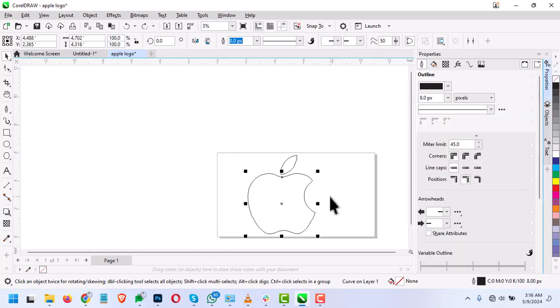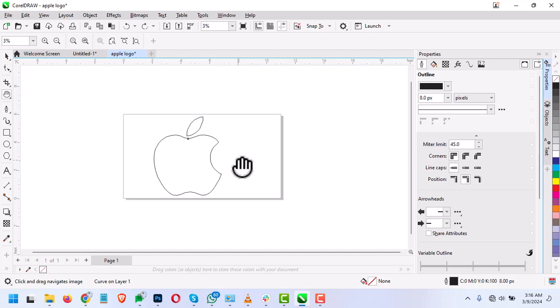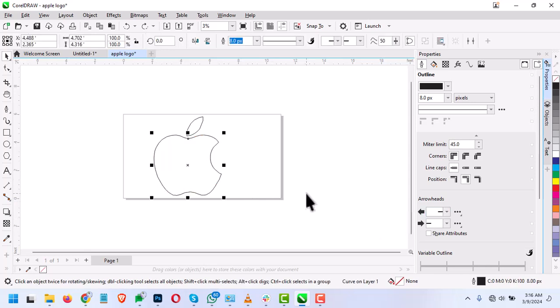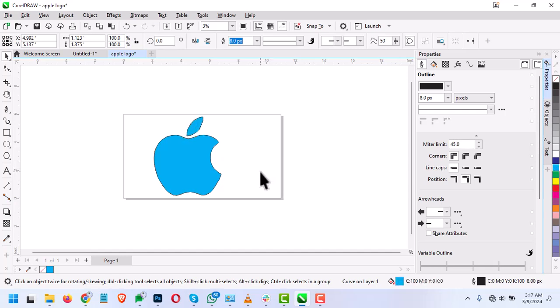But usually that thing, I don't know what is going on. But let's maybe just proceed with the video. And now after I have the Apple logo, I can just come and fill the inside with any color that I want.